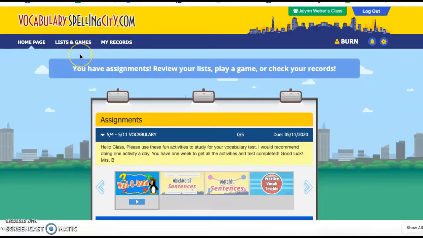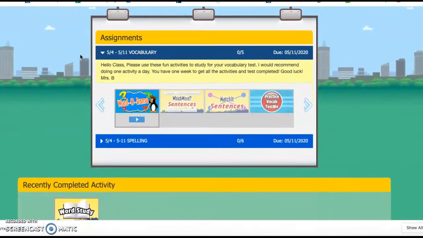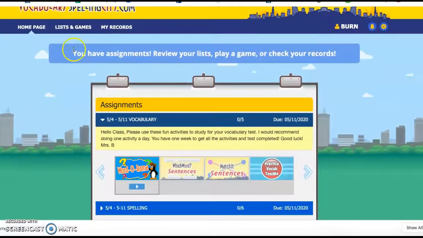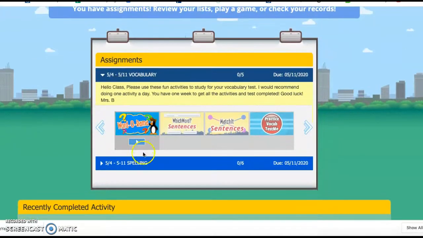Okay, now once you're signed in, it should look something like this. So you'll notice up at the top it says you have assignments. Review your list, play a game, or check your records. Okay, so here are your vocabulary assignments, and here are your spelling assignments. Let's go over vocabulary first.